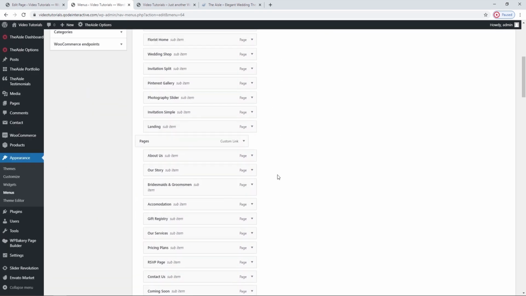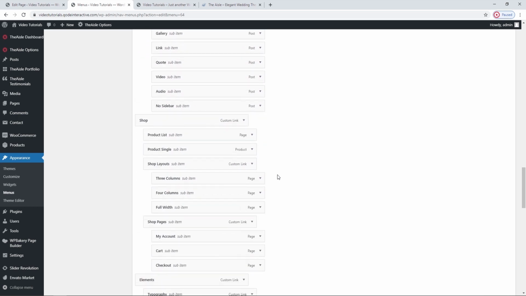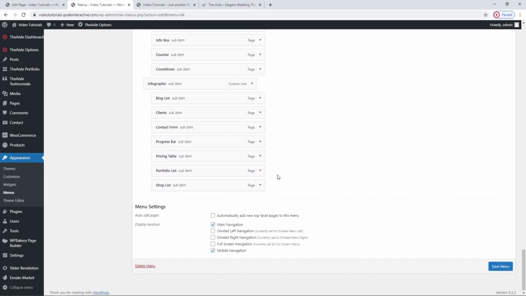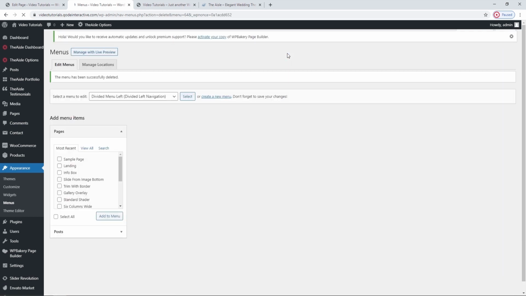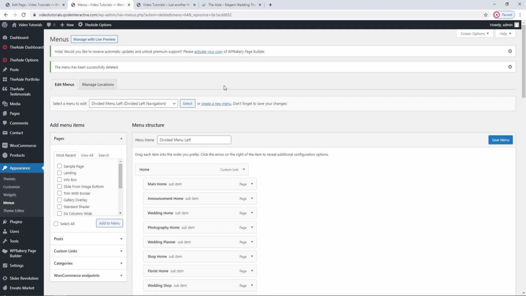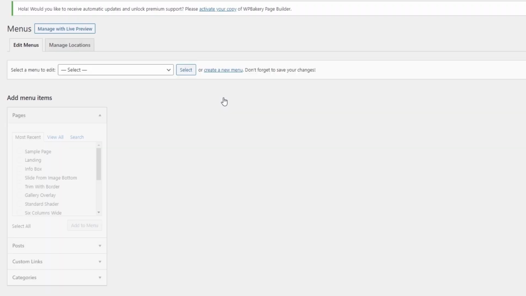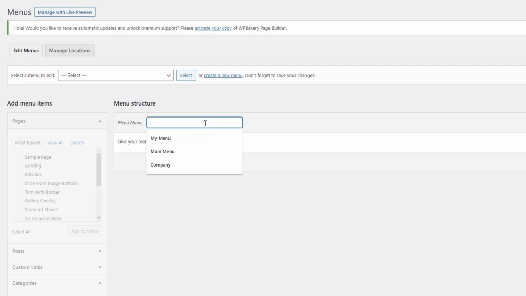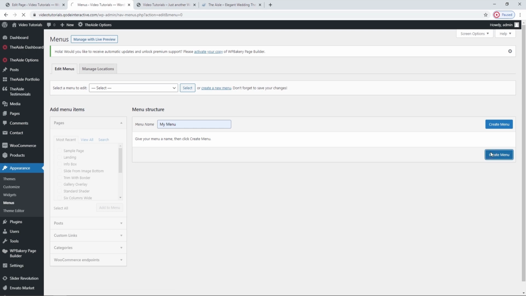It's really long because of all the demo stuff shown in it, like all the homes, pages, elements, and so on. What I'm going to do is delete the whole thing. Okay. And now I'm going to take a new one by going to create a new menu here. So first I need to name it. Let's say My Menu, and just click on Create Menu to save it.